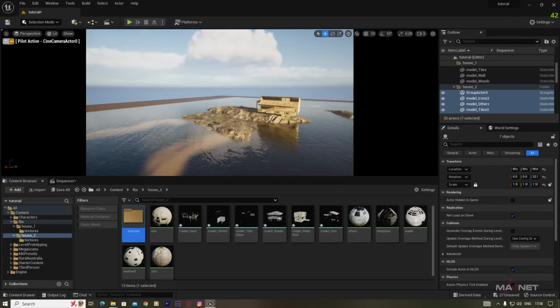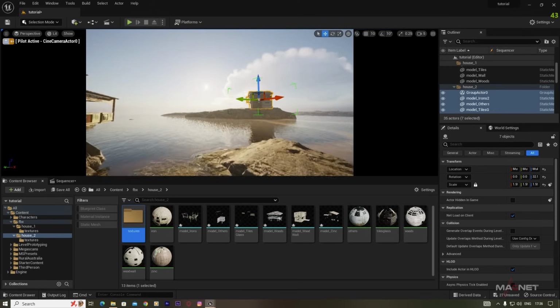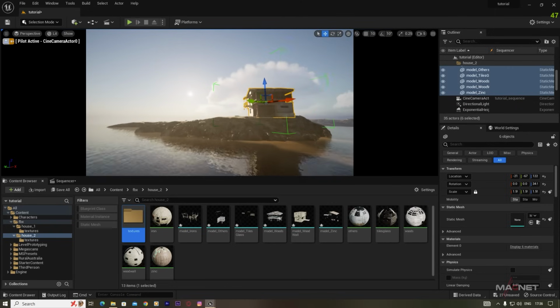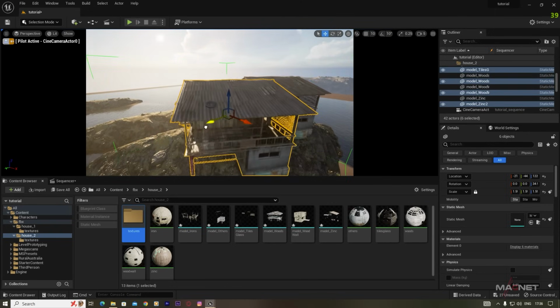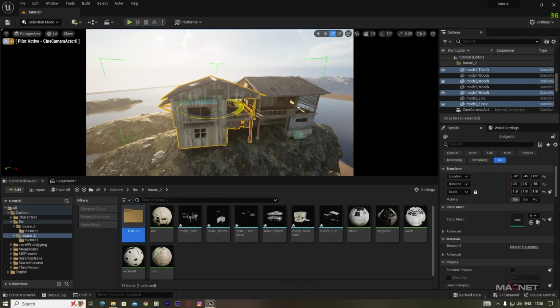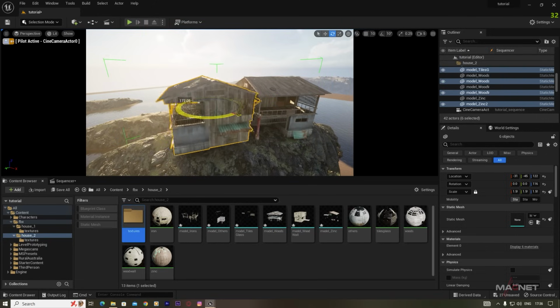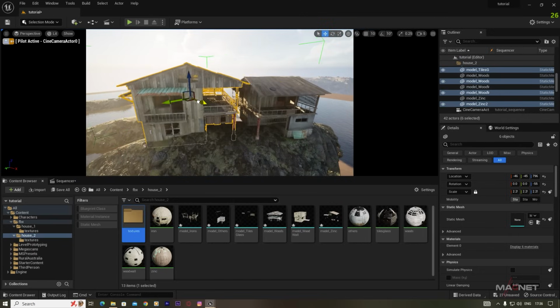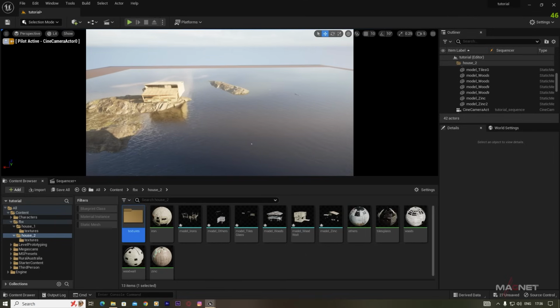Okay, and now if we go here, you can see this house from here. Maybe we can rotate it to this angle, and then also we can duplicate this house and put this over here. Maybe we rotate this to this angle, or maybe this angle, and then also we increase the scale a little bit and put this over here. Okay, just like this.